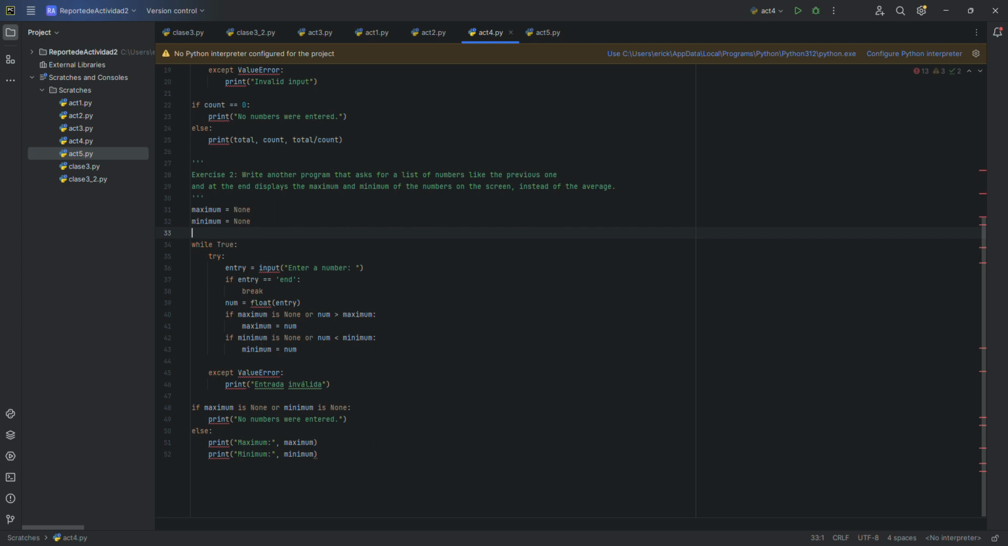Exercise number 2. Develop another Python program that extends the functionality of exercise number 1. Similar to exercise number 1, this program should prompt the user for a list of numbers. However, instead of computing the average, it should determine and display the maximum and minimum values from the list at the end of the input session.